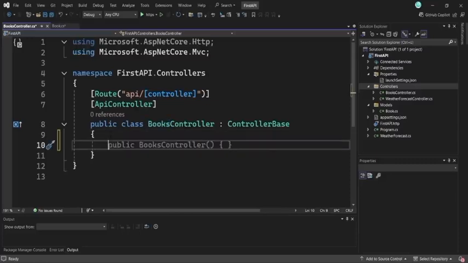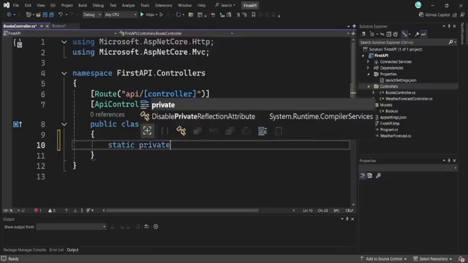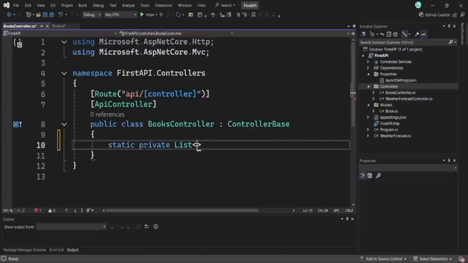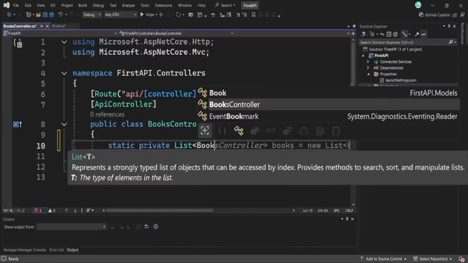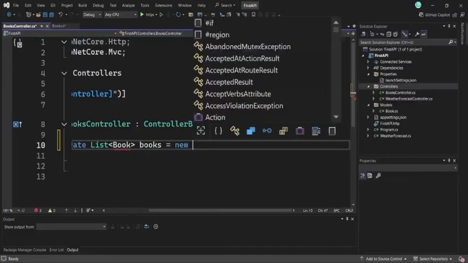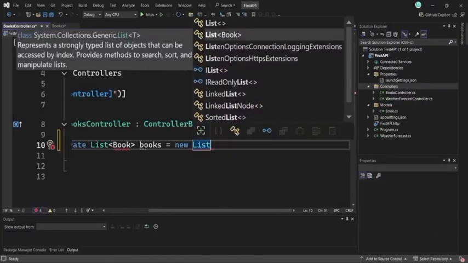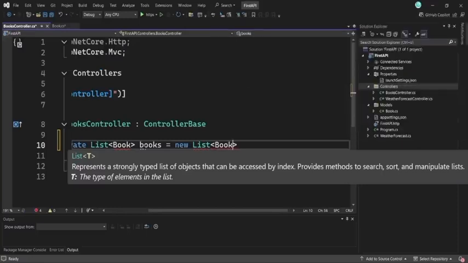But now I'm not creating a database and storing data in there just so that we can test our API. The simplest thing you can do is create a list containing some data for the books. So I'm just gonna create a static private list of books. I'll name it books, and I'm gonna explain everything about why I'm declaring the list this way. New list of books.